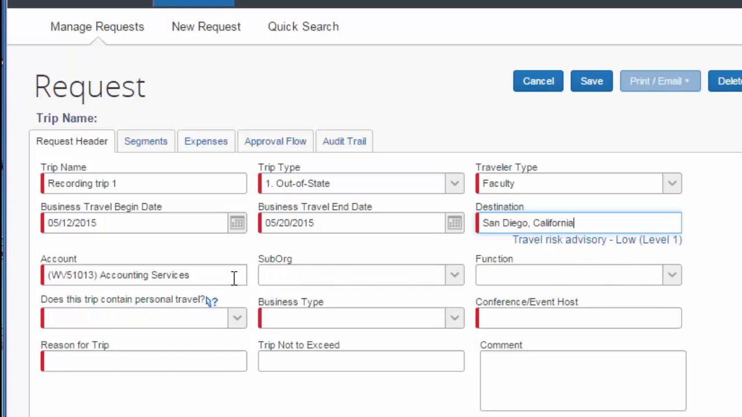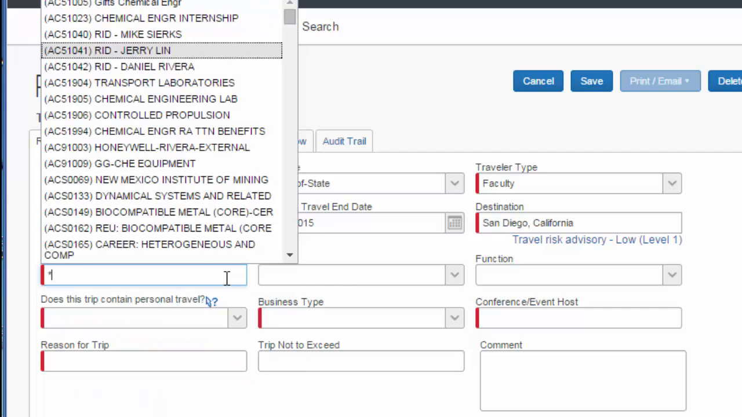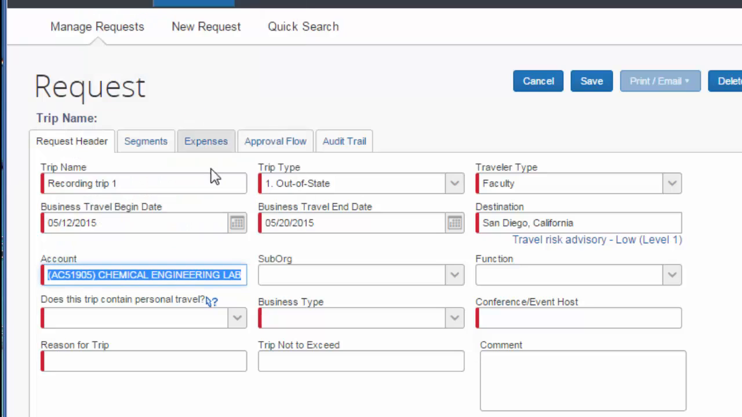Select the appropriate account for the trip expense in the Account field. If you need to search for a specific account, enter an asterisk into the field. A drop-down list will appear where you can search by text or code. You can also start typing an account name and all possible options will appear. If you have entered an account code in your My ASU Trip profile, this account will appear in the request header by default. Include the appropriate information in the optional suborg and function fields.